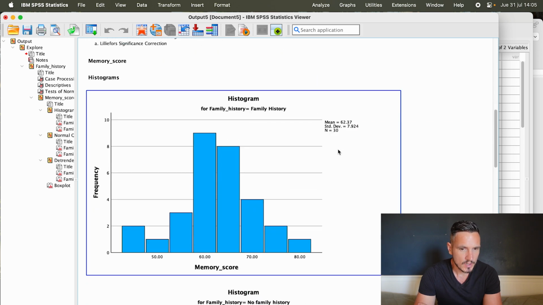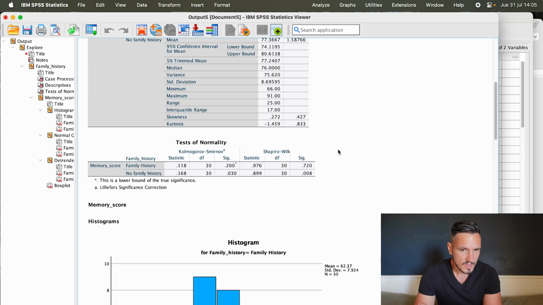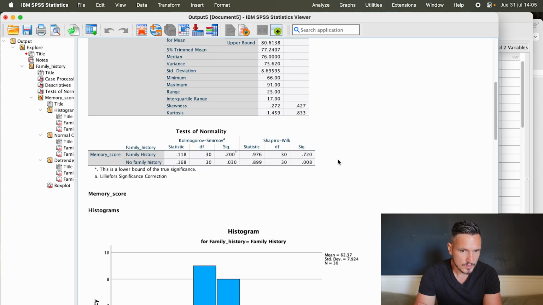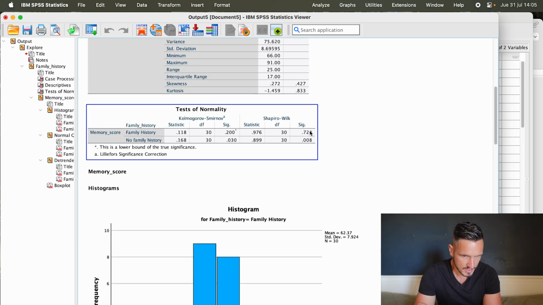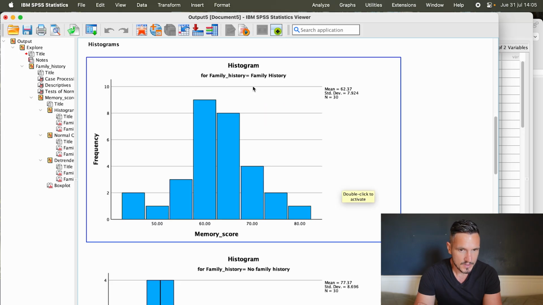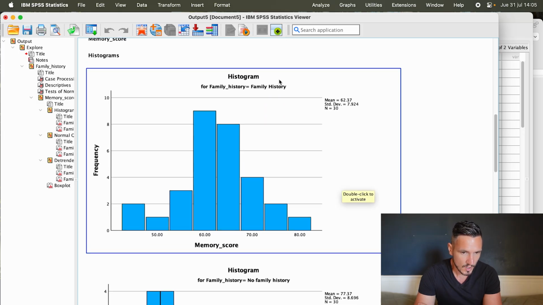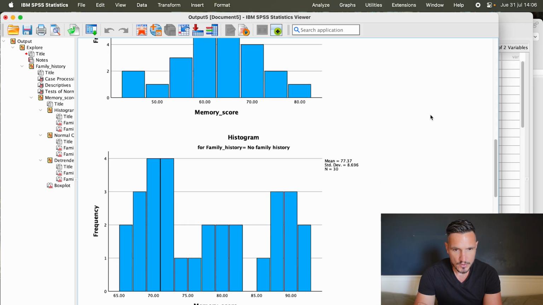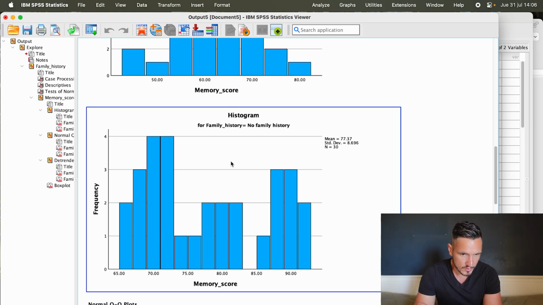And if we look at the histograms, we can see that they correspond with these values here, because this is telling us that the data are normally distributed in the family history condition, and this is the family history graph. And we can see that we kind of have a sort of normal distribution, bell-shaped thing going on here. However, if we go down here, these data really don't correspond to the symmetrical bell-shaped distribution that you'd expect to see with a normal distribution.